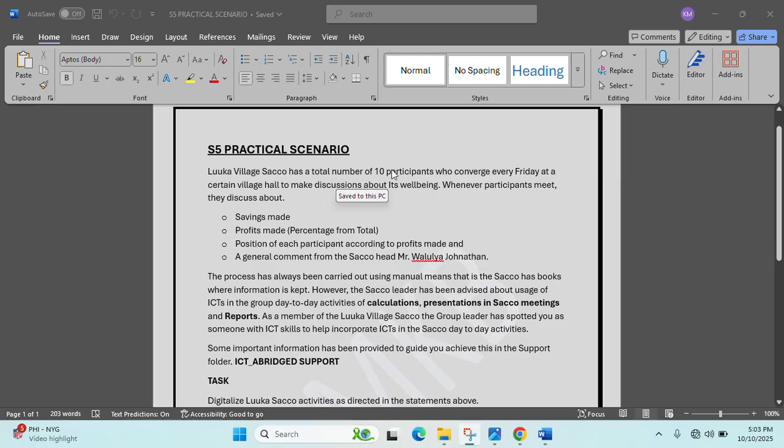The question starts from here at the heading Senior 5 practical scenario. Luuka Village Sacco has a total number of 10 participants who converge every Friday at a certain village hall to make discussions about its well-being. Whenever participants meet, they discuss savings made, profits made, percentage from total, position of each participant according to profits made, and a general comment from the Sacco head, Mr.